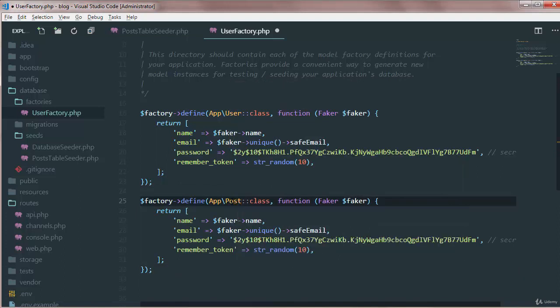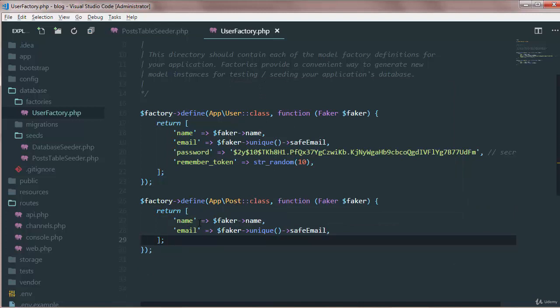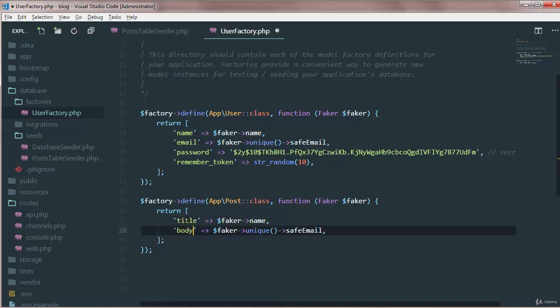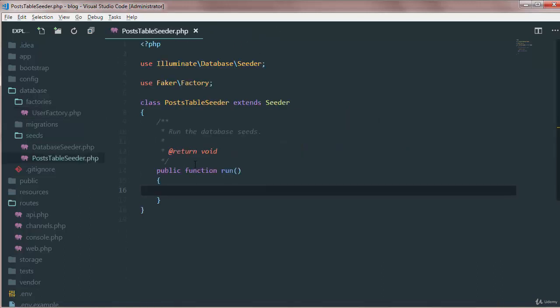and this time I'll say the Post class. Our post model contains the title and then the body, and we want to generate a Faker sentence, 10 words for our title, and then Faker 50 or 60 sentences for our body. Okay, that's it, right? Close this.